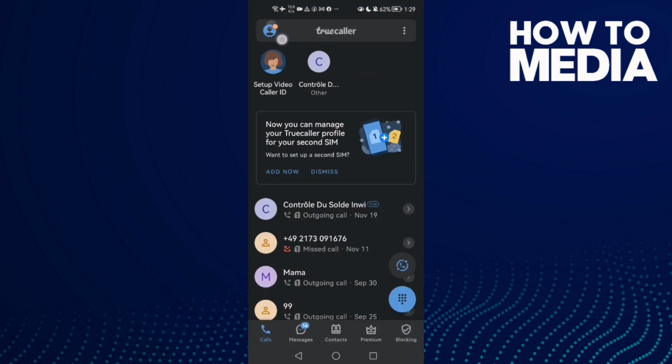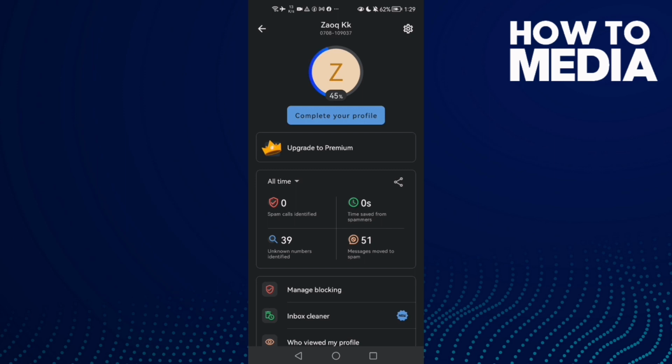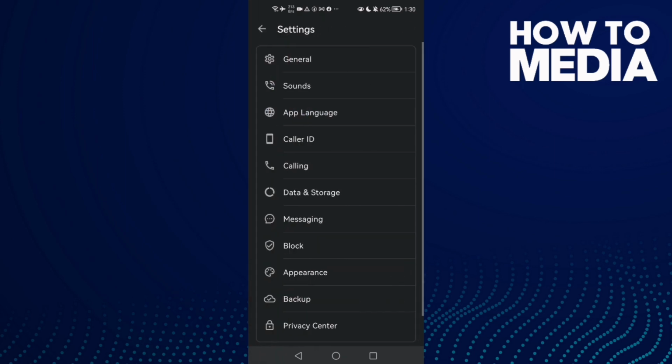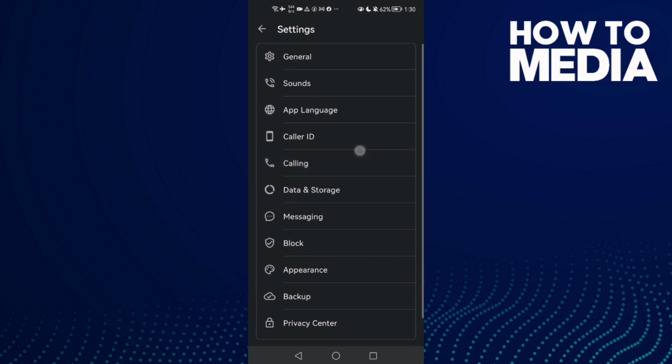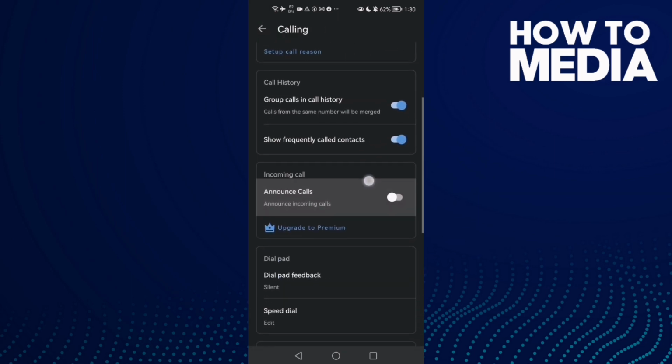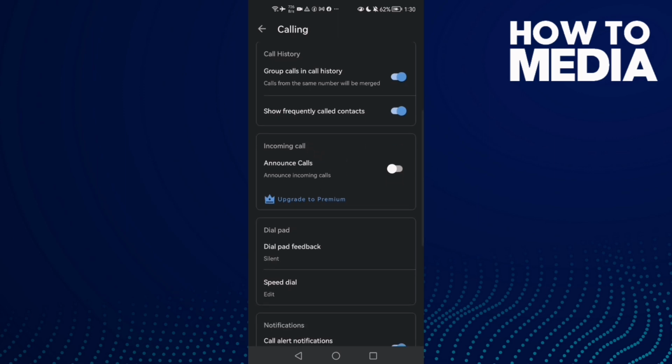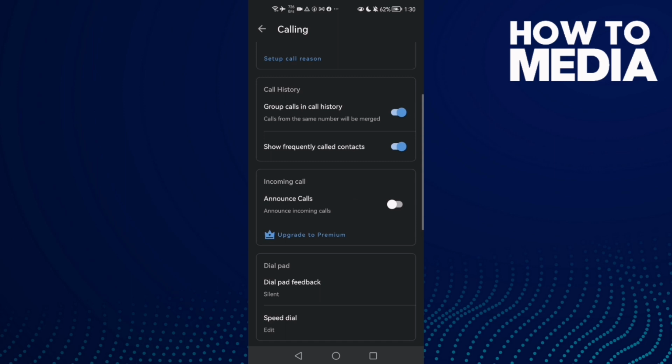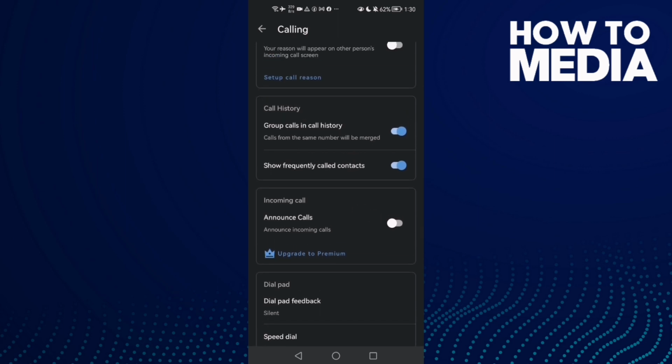and then click on your profile here in the top corner, and here we'll find settings. Click on it and then click this one here, calling. Here it is. Click on it, scroll down, and here we'll find incoming call settings, and here you can manage it, and that's it.